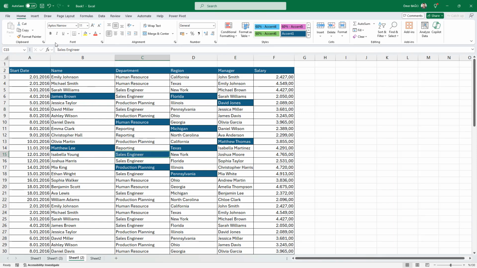As you can see, we can speed up our daily Excel usage with simple methods while working in Excel.